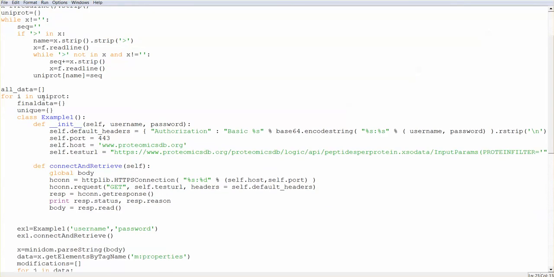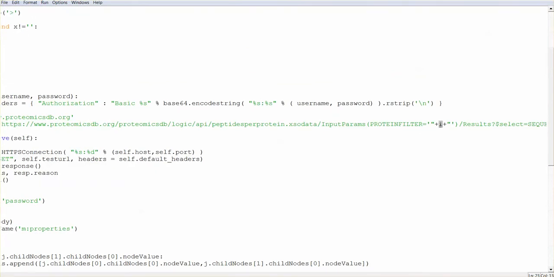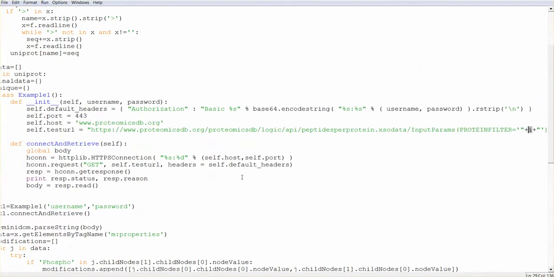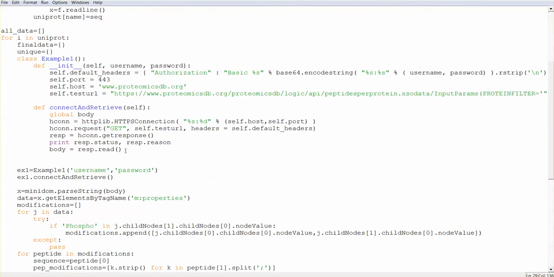But you're just going to go through the names in your UniProt dictionary, which is the names from the FASTA file. It's going to put that name into this API call. This is the money shot right here. So you've got body equals response.read. That's where we get the data. And the thing is, body is in this definition, so I had to call a global body to be able to access it. So actually, let's go ahead and take a look and see what that looks like.